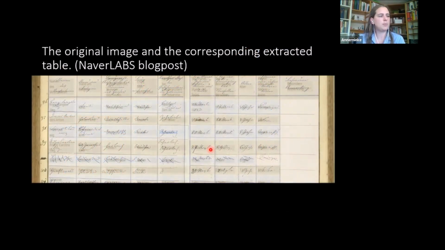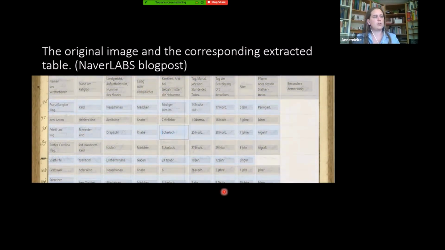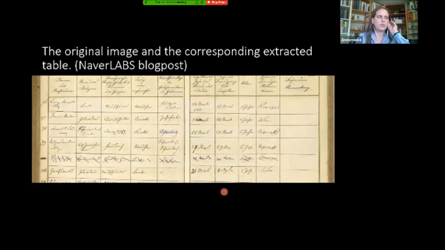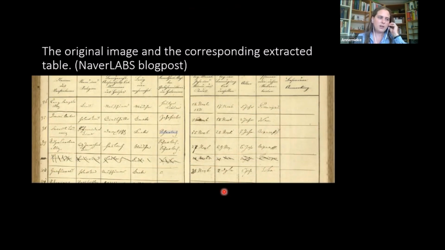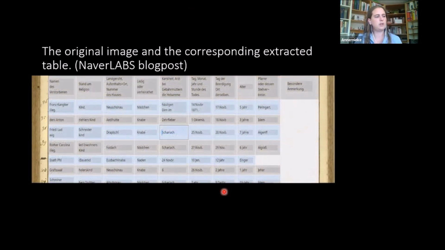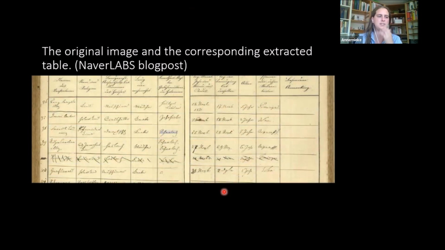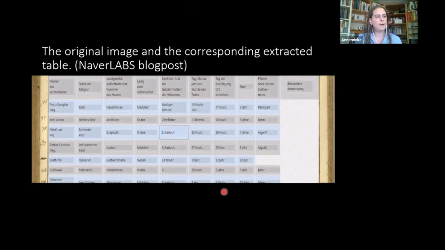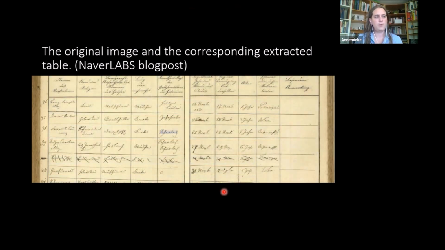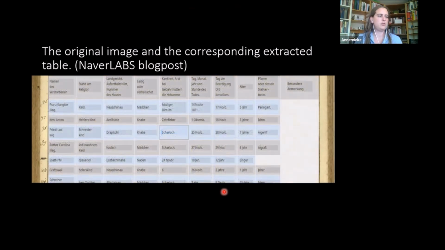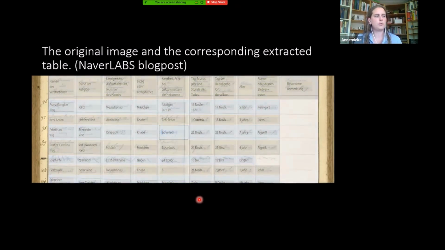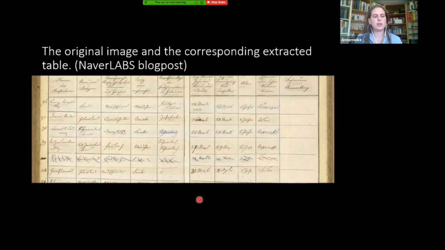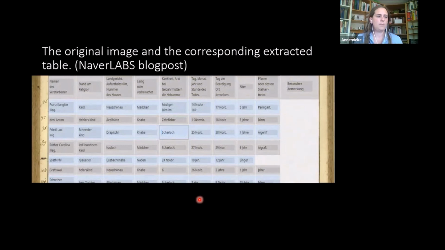What NaverLABS does is work with the original images and the corresponding extracted table. Here you see an example from Passau. The group from Passau has been focusing on tables for a long time, and this data is now being used by the NaverLABS people to convert the meaning of the tables into what you and I would understand as a table, and have the computer understand that in the same way. Here you see, and this comes from their blog post, that the original text and the transcription are now being matched.